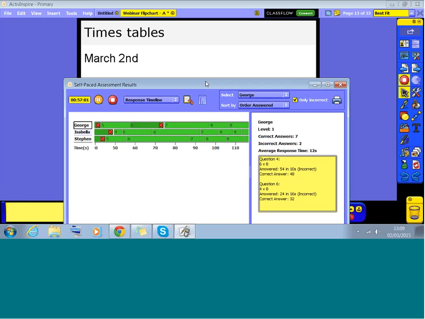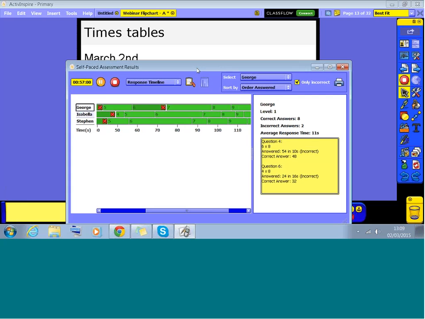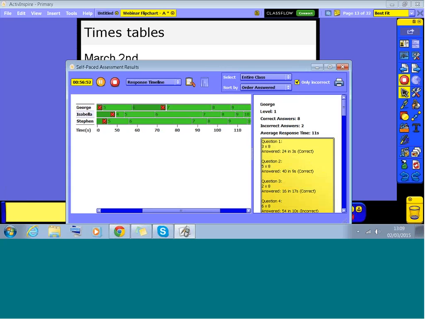You may have an iPad or a tablet with you that you could carry around, and you could see who's made what progress here. You could select it by student, as up here we're looking at George's progress, or I could choose the entire class. I could choose to look at all the questions they've done, or only the ones they've got incorrect, in the order they've answered. And you can see very quickly how they built up a timeline.